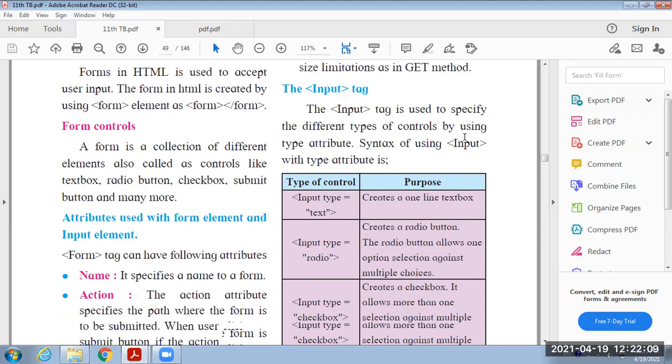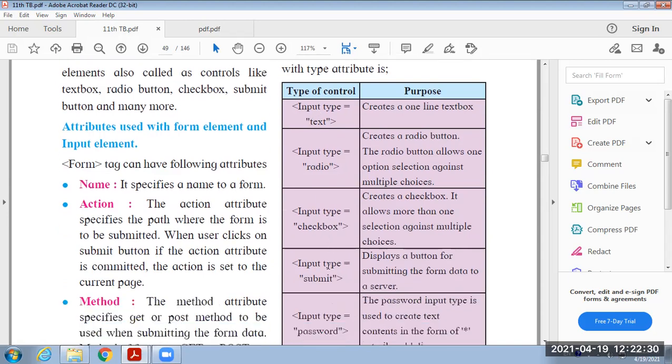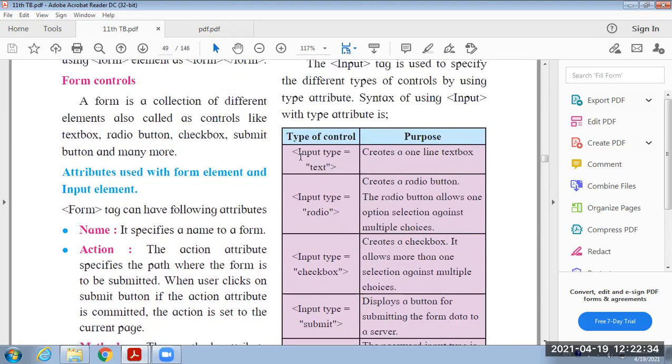Now, the next attribute of the form is the input. The input tag is used to specify the different types of controls by using the type attribute. When you specify the input, immediately you have to specify its type. Just like here, some controls are provided, like text box, radio button, checkbox, submit button, password, reset button, and button. First one is input type equal to text.